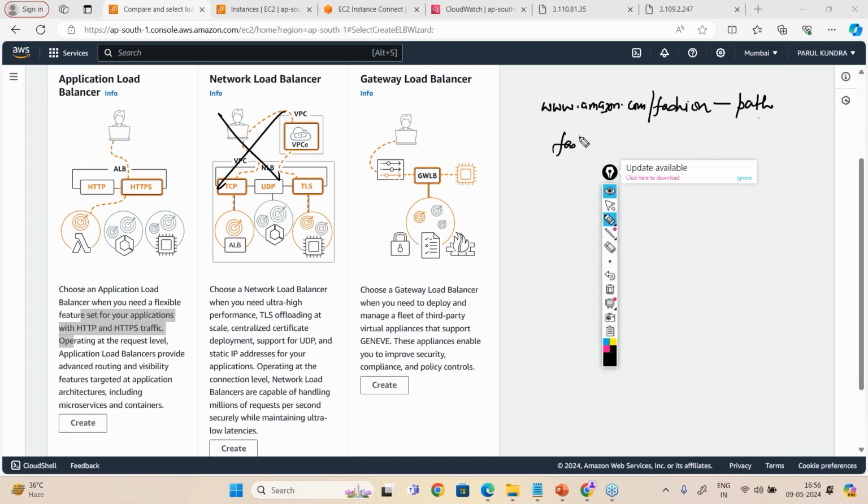Or even you cannot do host-based routing. Let's say fashion.amazon.com. This is called host-based routing. Even this you can't do with a network load balancer. It will not let you do this, because there is no option for it. So whenever you want to do path-based routing, you have to go with application load balancers. Network load balancers are faster, generally used for gaming applications, where you are not required to do any kind of path-based routing.